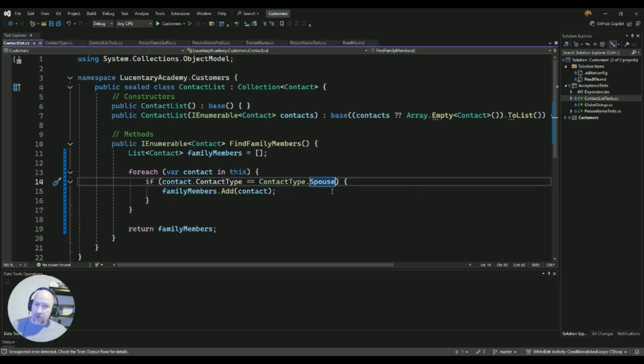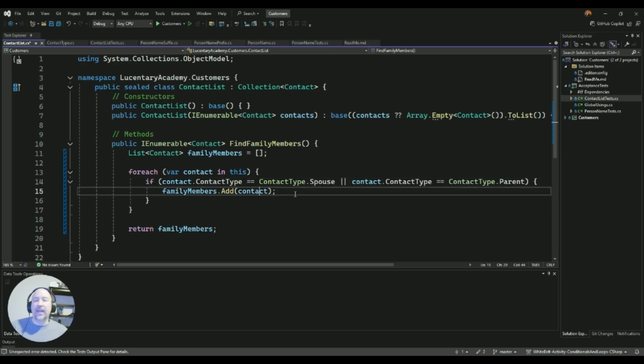So let's just add parent in now. One thing I can do is add a condition here. I could say if the contact is spouse or if it's parent, add them in. So I could say or contact.contact type equals parent. So now I've added parent in. If it's either spouse or parent, then I add them to the contact list. So this is one way to go.